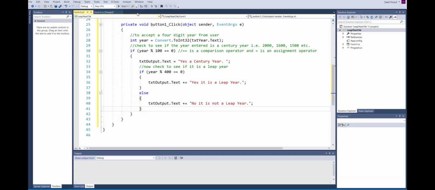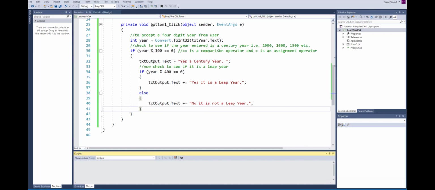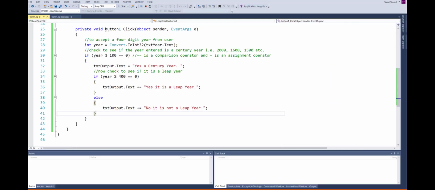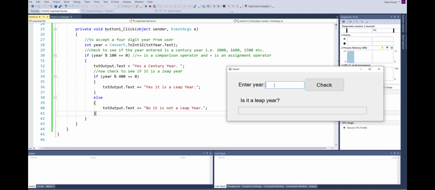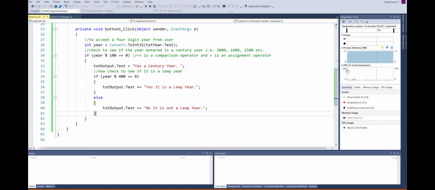Let's do a quick check for century year before I build the rest of the logic. So I'll start the application. And as you can see over here, I'll enter the year 1700 and make a check. Yes, it's a century year. No, it's not a leap year. Okay. Now let me do a check for year 1600. Yes, it's a century year and it's also a leap year.